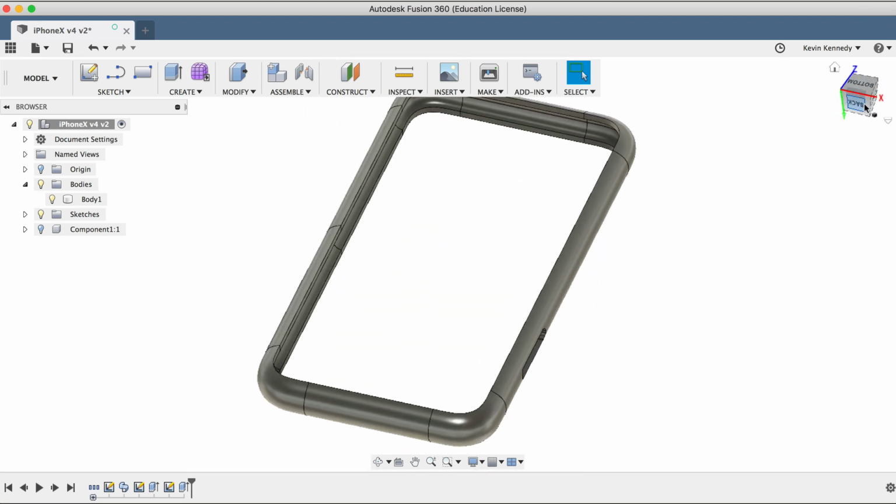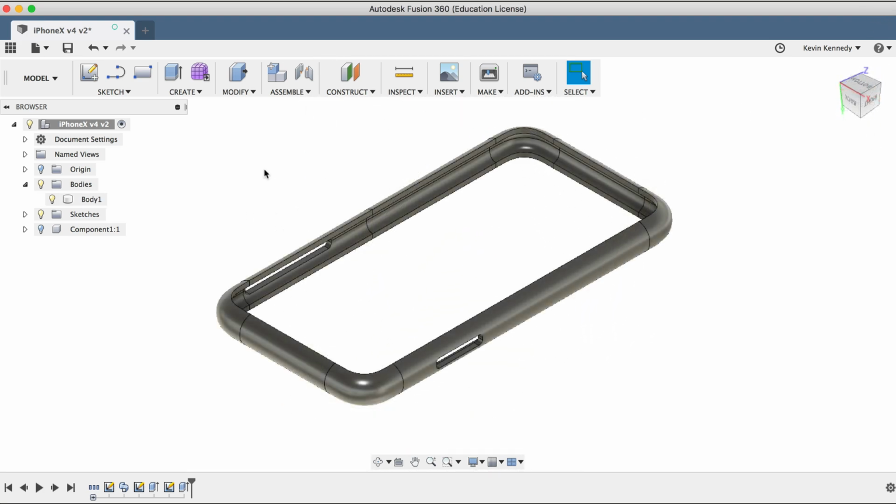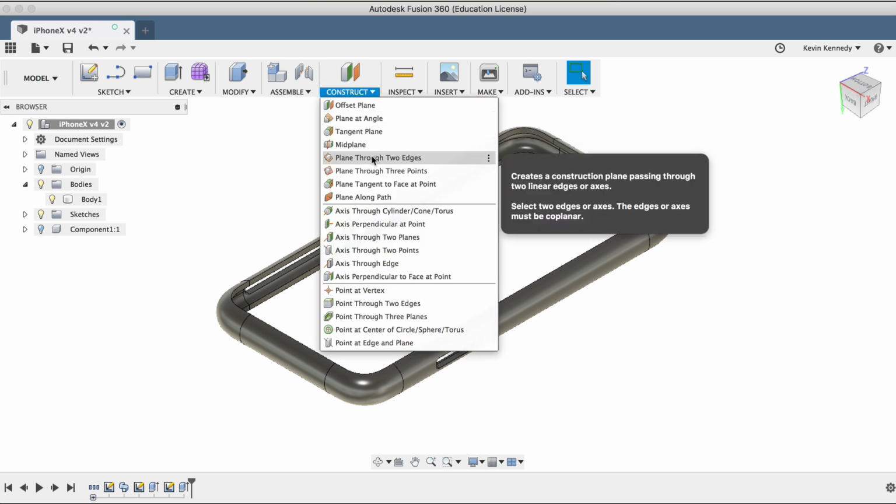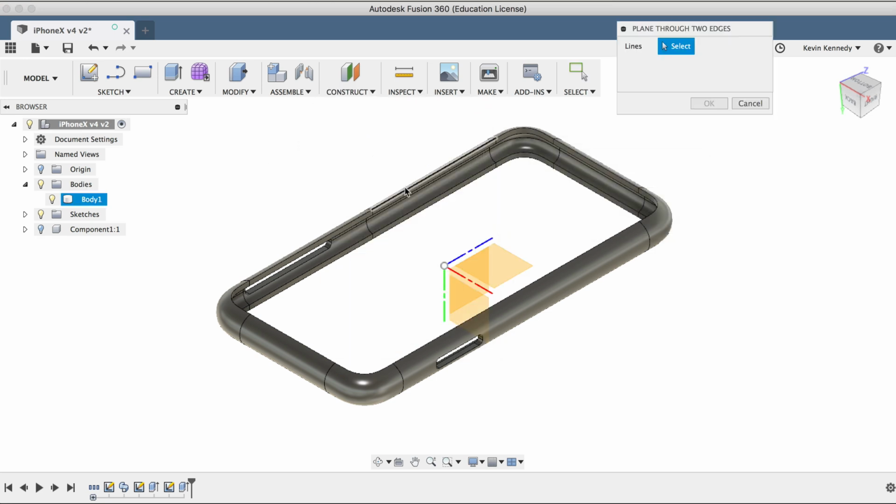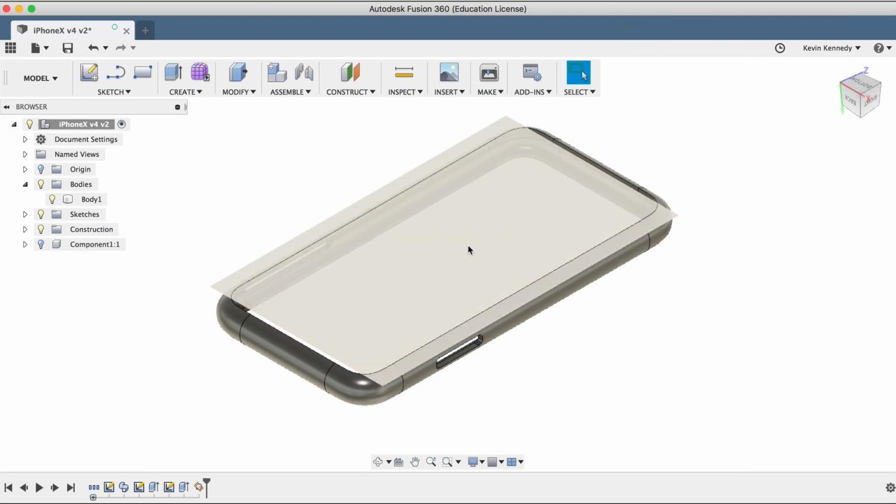Now we'll want to add a solid back, so I'll create a construction plane through two edges by selecting it from the Construct drop-down menu. I'll simply select one edge and then the opposite edge, and you'll notice the plane is created. And I'll click OK to exit the plane dialog box.